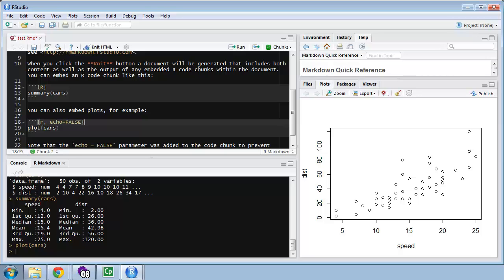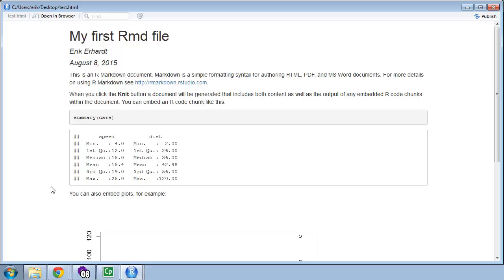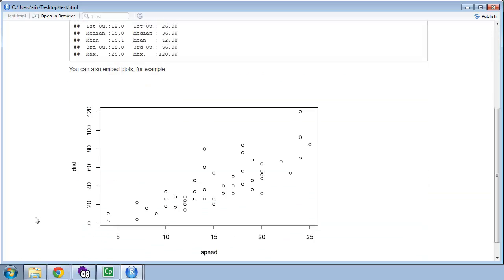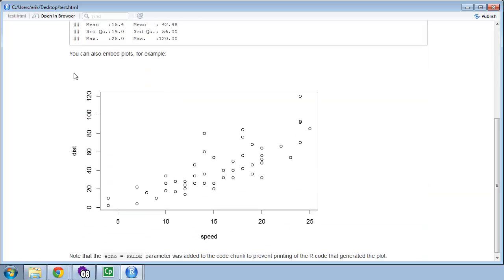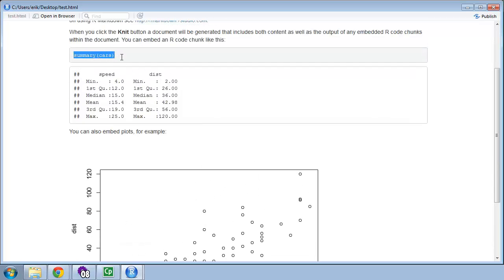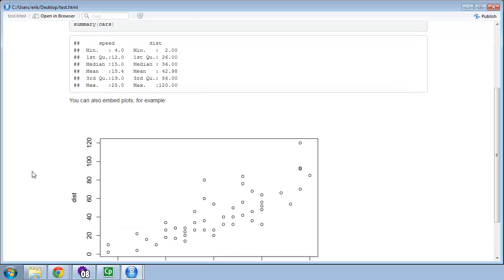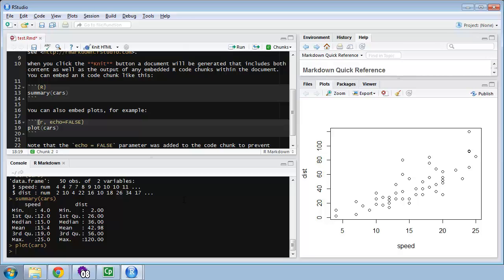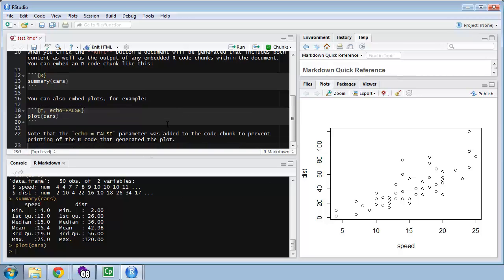In here, echo equals false means that when we look back at the document, it says you can also embed plots. For example, our code was right there where my mouse is moving around, and then the plot appears. But because echo equals false, we don't have the command there, as we did above when we had summary. So we can also hide the code and just show the results. And then this last line is a note. Okay, so that is our first introduction to using Markdown within RStudio to create a document.